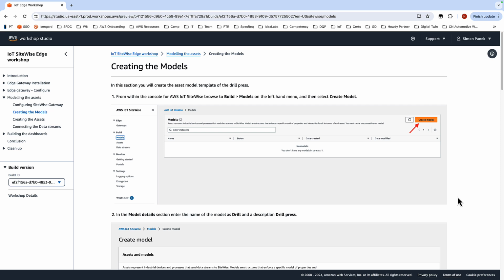In the next section, we'll be creating our models. An asset model is effectively the schema of an asset. So it defines the type of an item. In this case, a drill press, but in general, it represents a device or a piece of equipment or a process that uploads one or more data streams to the AWS cloud.